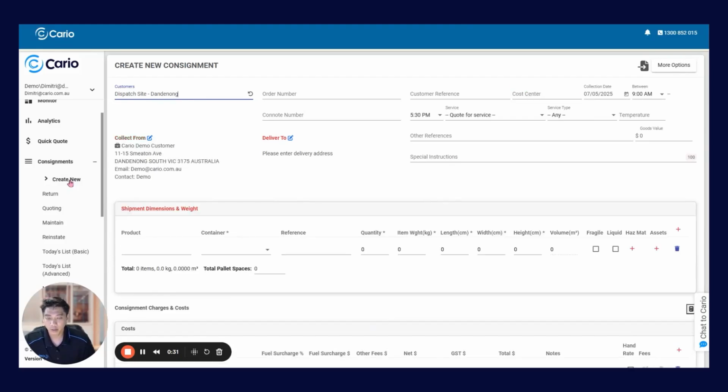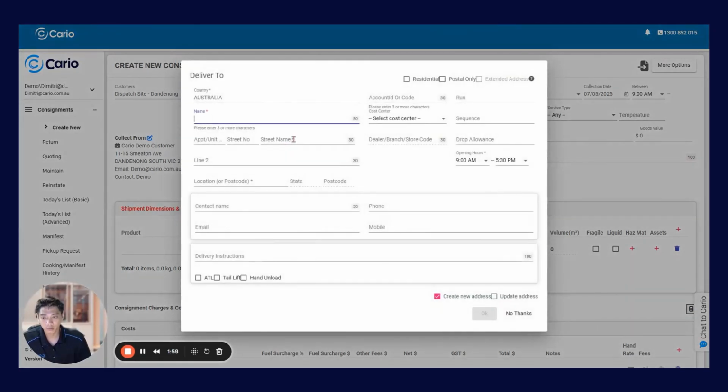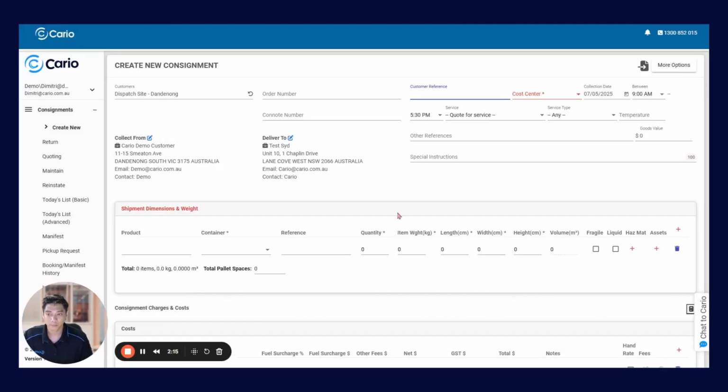When creating a new consignment, start with inputting your pickup location. So for example, here from the dispatch site in South Victoria. Once the collect from details are filled in, the next step would be to fill in deliver to location. So go ahead and click on that pencil icon and you can manually input the address here. Alternatively, if you have an address book saved already within Cario, you can just type it in and pull it out, and all the details will populate for you.